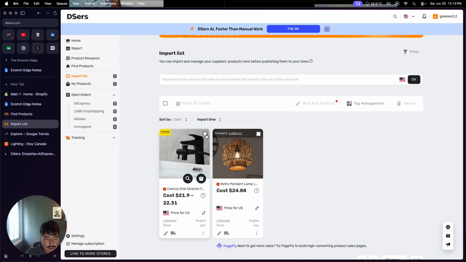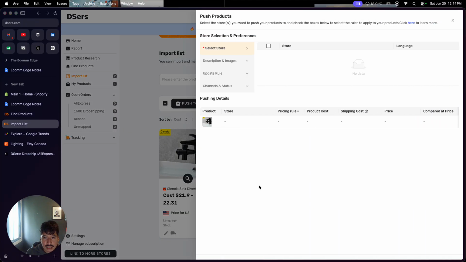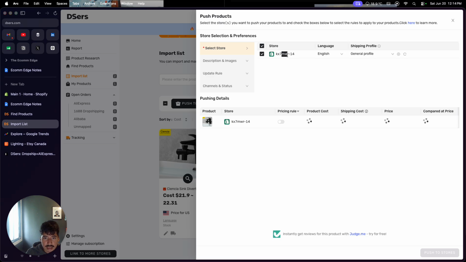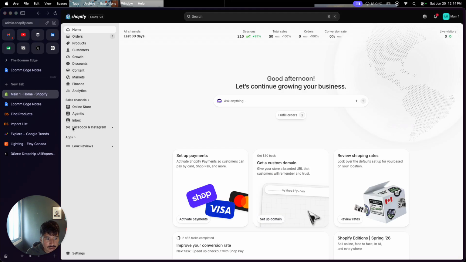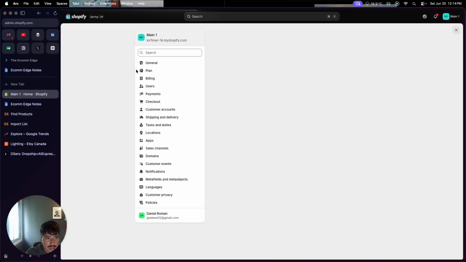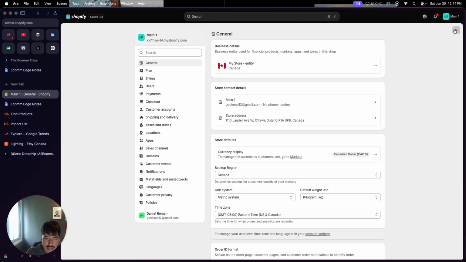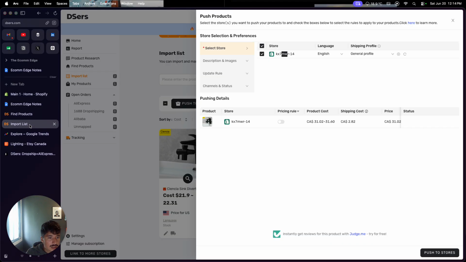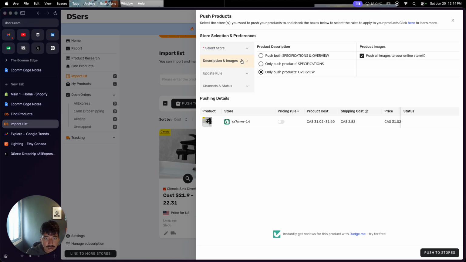So the next thing we're going to want to do is select this checkbox again, and you'll see the option to push to store now. Select push to store. We're going to just select the right store. You can always confirm if it's the right store by going to your Shopify store settings and looking at the domain right there, and it matches. So we know we are in a great spot. We know that's the right store.